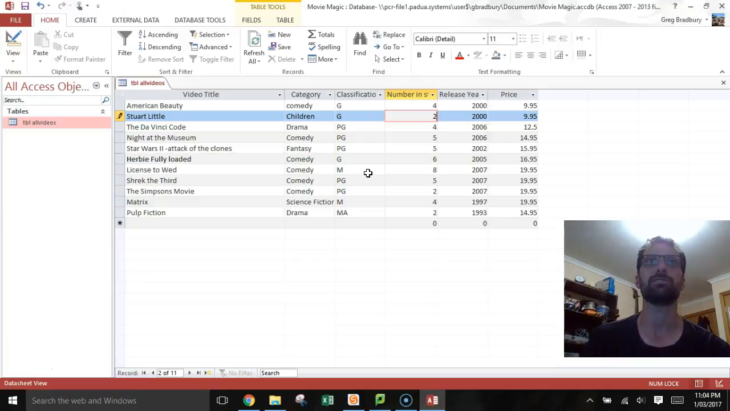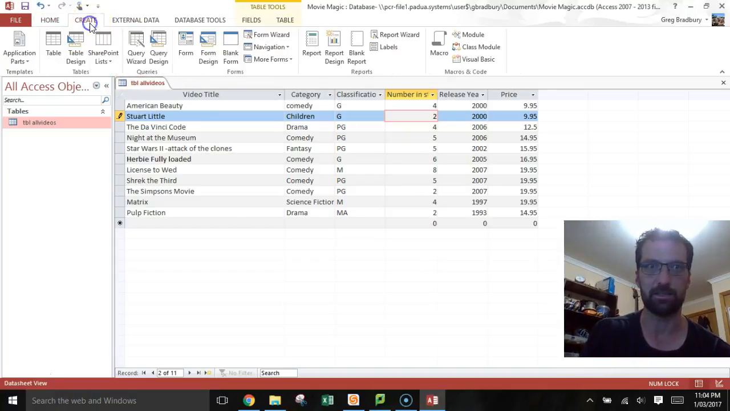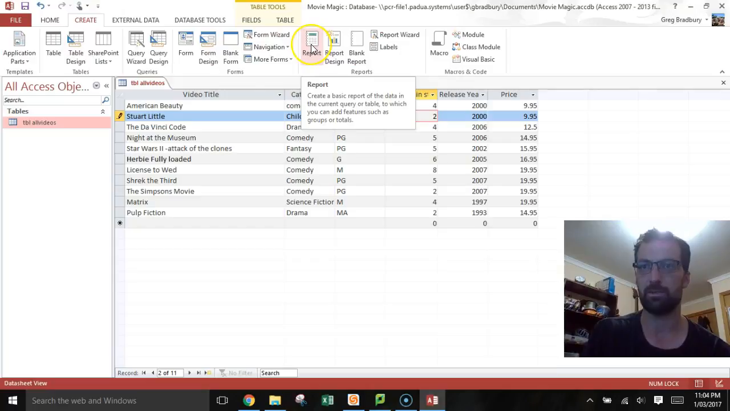Task 3 says follow these steps to create a report that displays all the fields for the video database. Set the title of the report to Movie Magic. To create a report, we go to Create up here. That's the Create tab, and you get all these options. Here's your report. So create a basic report.